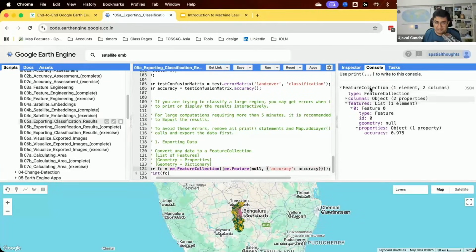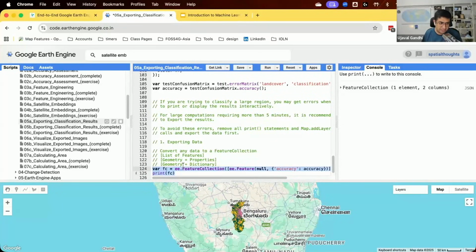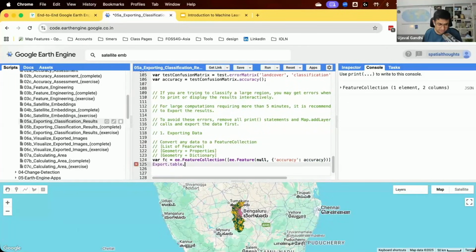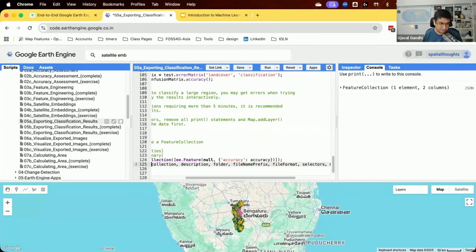Again, when you're trying to print it, it may time out because it's too much. So don't even print it. You can just say, now I want to export this. And since we have a feature collection, we can use export table functions. So you can either export it to drive or asset, whatever you want. So let's just say I want to export to drive.